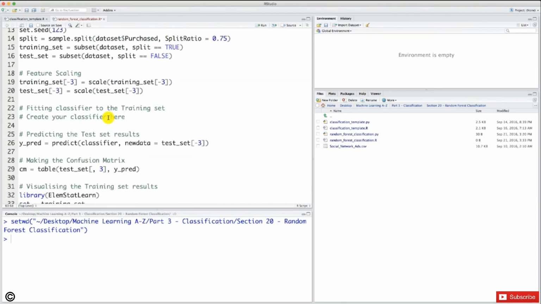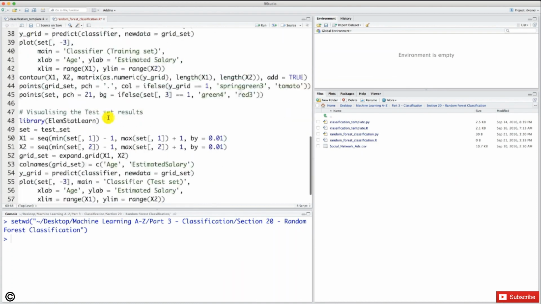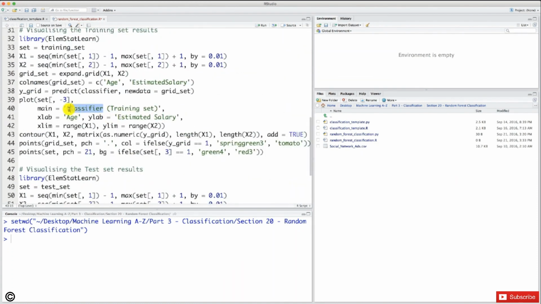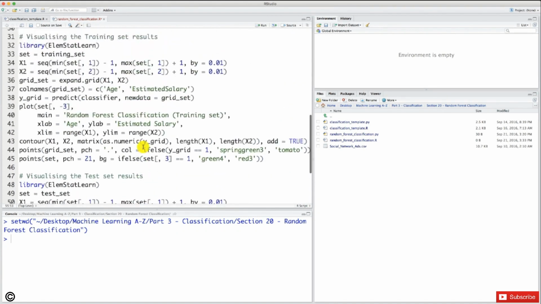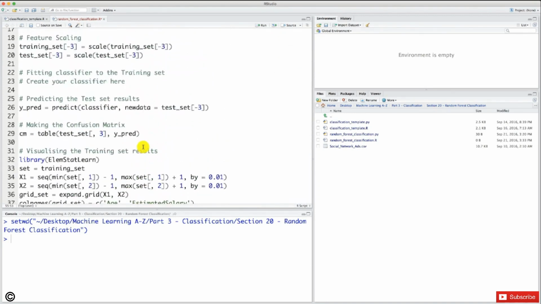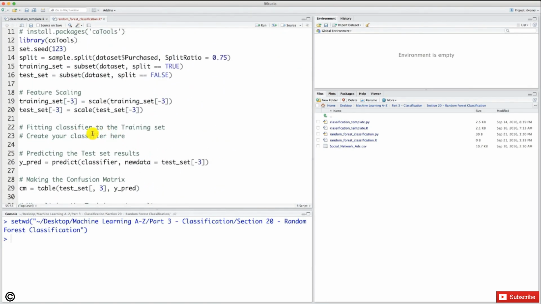Okay, so right now we need to change a few things in this template. First, let's not forget to change the title of the plot. Here we'll replace classifier by random forest classification. We'll copy this because we'll do the same in the test set results. Here it is, perfect. Okay, and now what we only need to do is to create our classifier here, and then we'll be ready. So I'll just paste the same thing here, random forest classification to the training set, and now let's create our classifier.